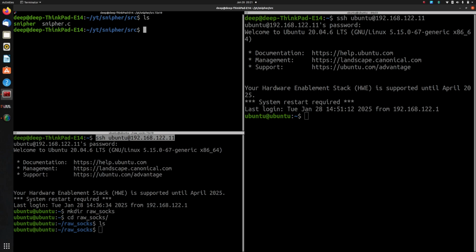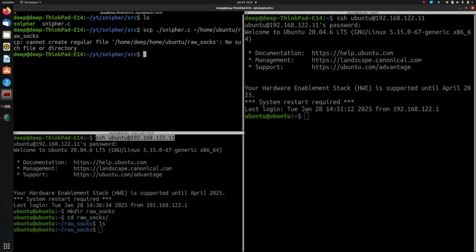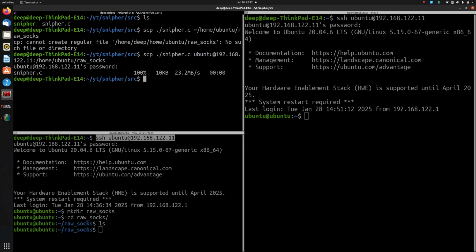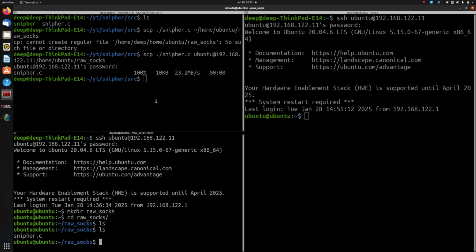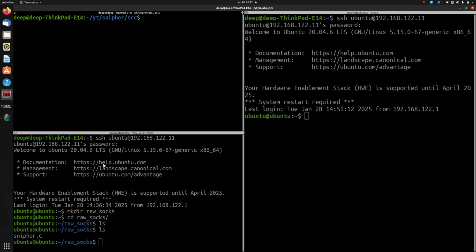And here, before SSHing, I'll scp sniffer.c to ubuntu at 192.168.122.11, in /home/ubuntu/raw socks. Somehow it couldn't. Right? And if we see, yep, that's here. I'll simply now SSH in this terminal as well. And that's the wrong password.